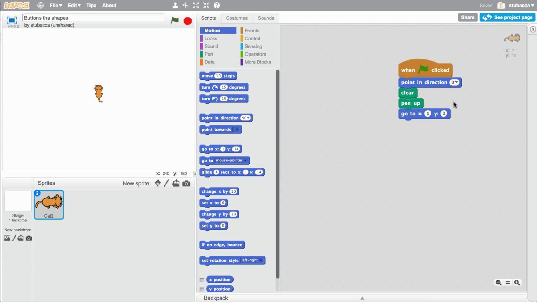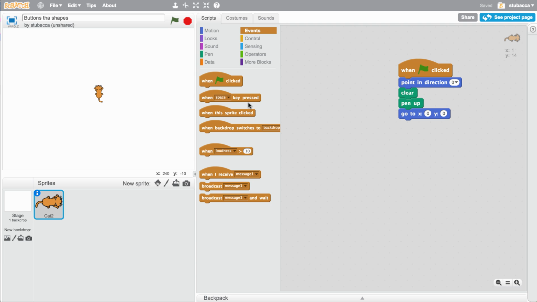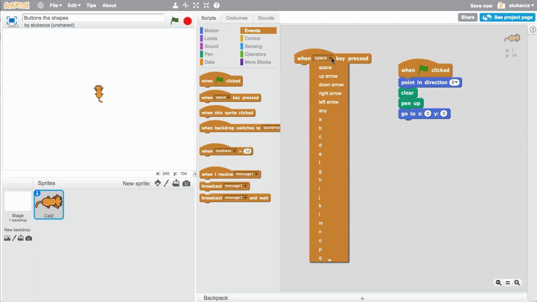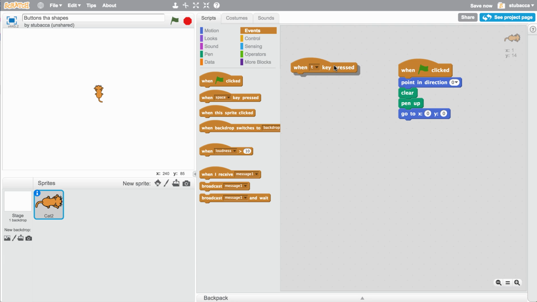This next stage involves the drawing of our shapes, and so we need to create an event that will actually initiate the sprite or the cat engaging in this activity. So what we need to do is, for a start, we're going to get one of the keys to initiate the action. So we'll make the T key activate it because it's a triangle that we're drawing.